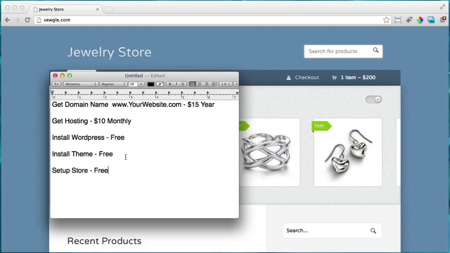So in total, to get started, the total cost is $25, which is amazing because you'd pay anywhere from $3,000 to $5,000, and that's just the base price if you're going to hire a web developer to do it. So it's $25, and I'm going to show you how to get 25% off that. So that's pretty cool. All right, let's get started.